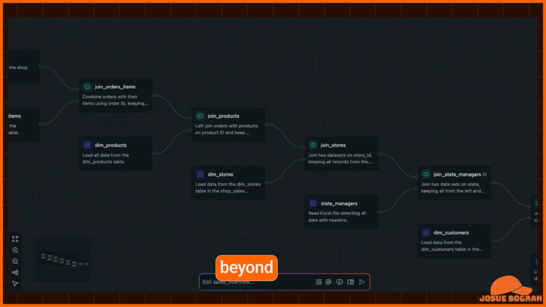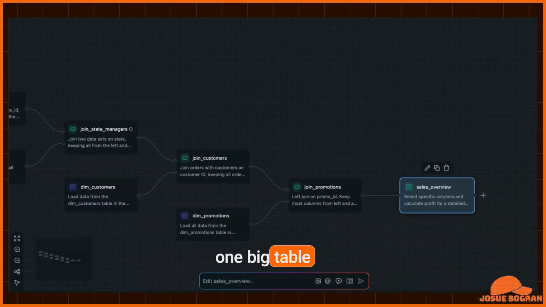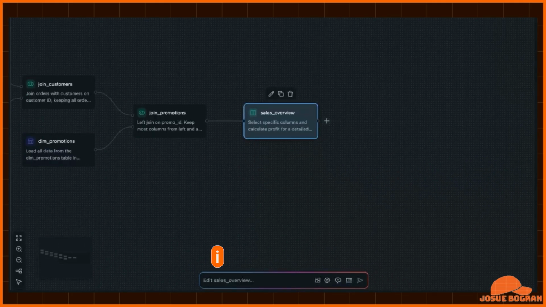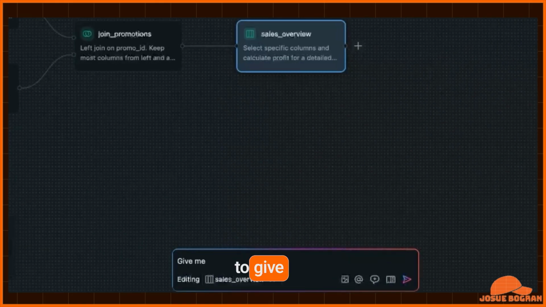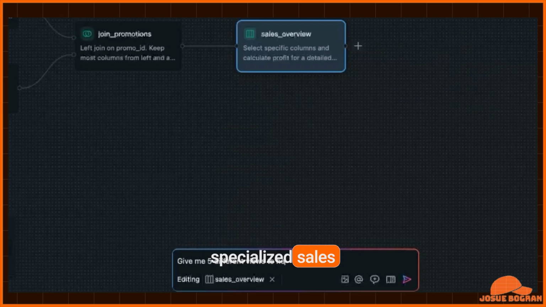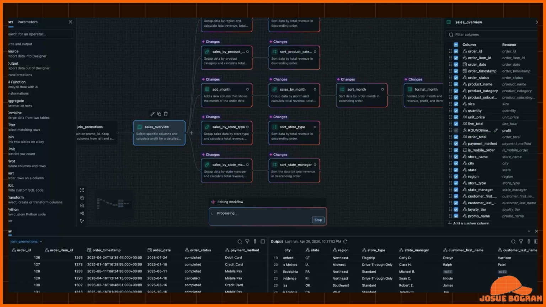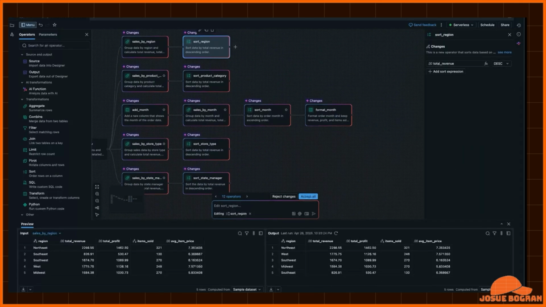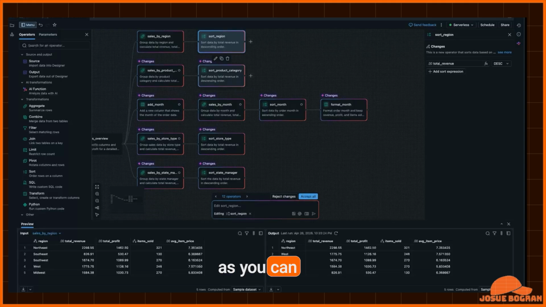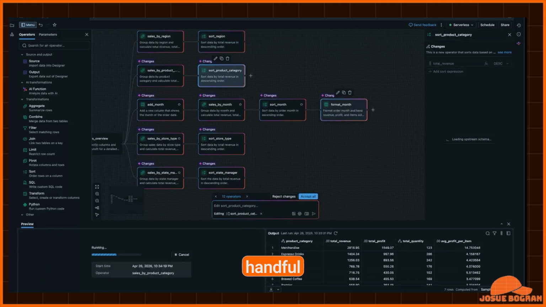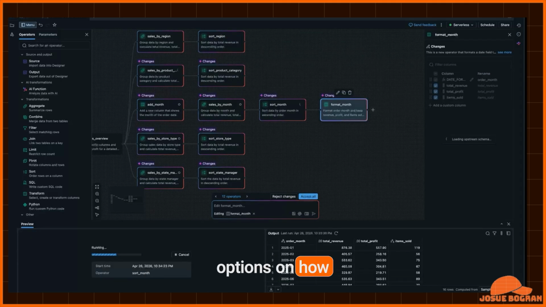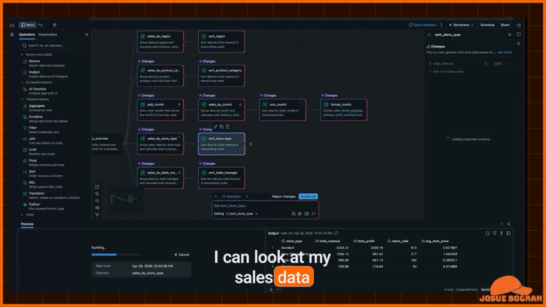I want to go beyond having one big table of sales data. I want Lakeflow Designer to give me some more specialized sales views. As you can see, Lakeflow Designer created a handful of different options on how I can look at my sales data.